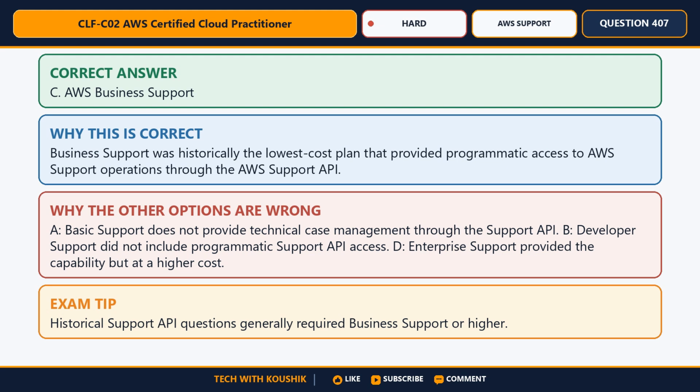A. Basic Support does not provide technical case management through the Support API. B. Developer Support did not include programmatic support API access. D. Enterprise Support provided the capability but at a higher cost. Exam tip. Historical support API questions generally required Business Support or higher.